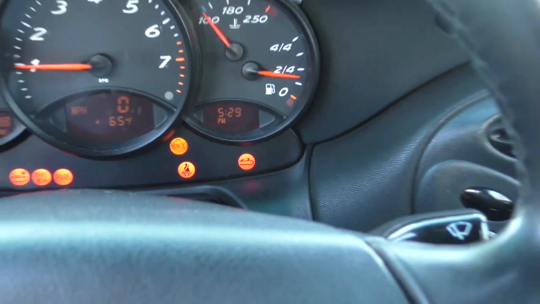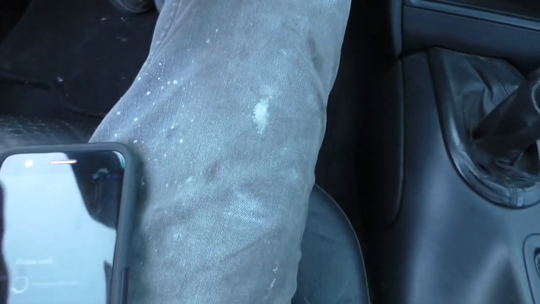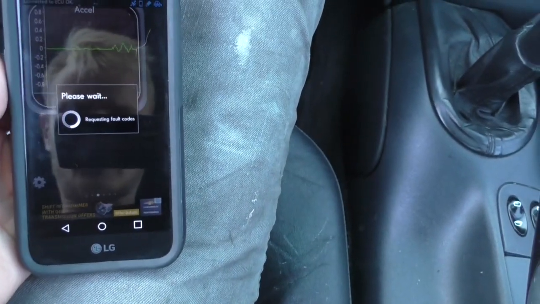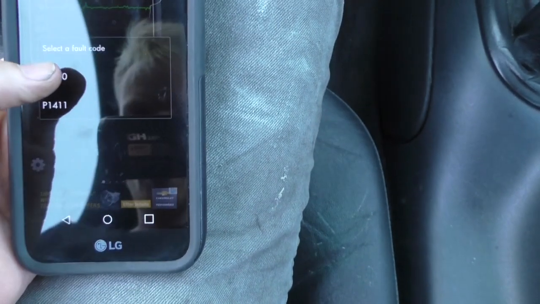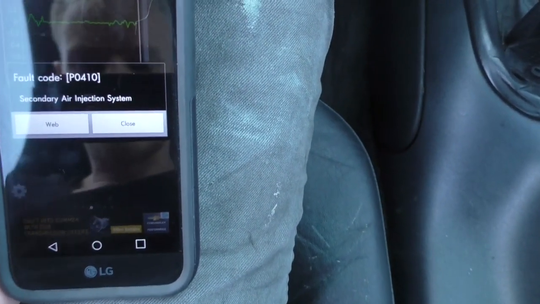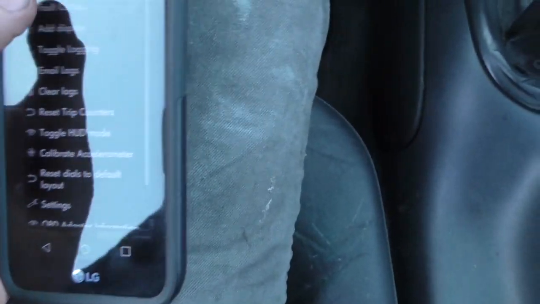Okay, so if you have a Porsche Boxster and you get a check engine light, you scan the codes, you get a P0410 and a P1411. It's for the secondary air injection. I'm going to show you how to diagnose and fix that, and I put a lot of work into figuring this out.